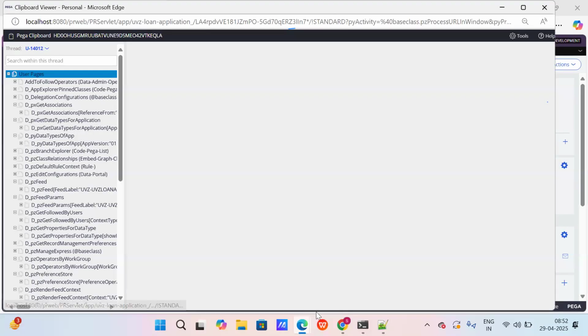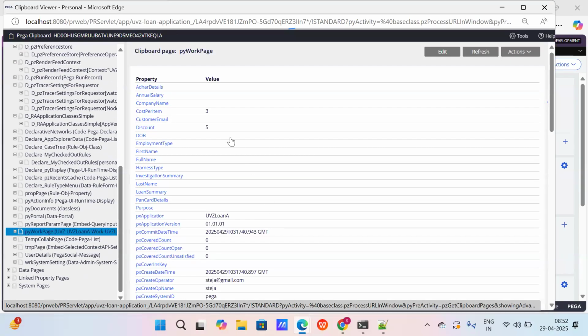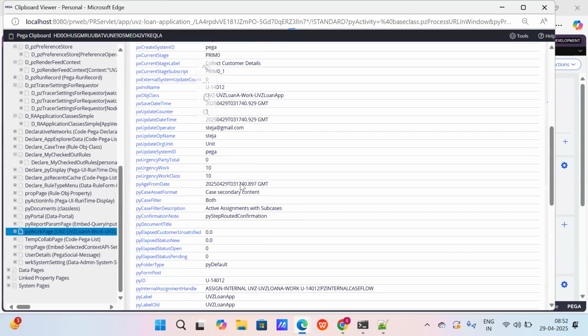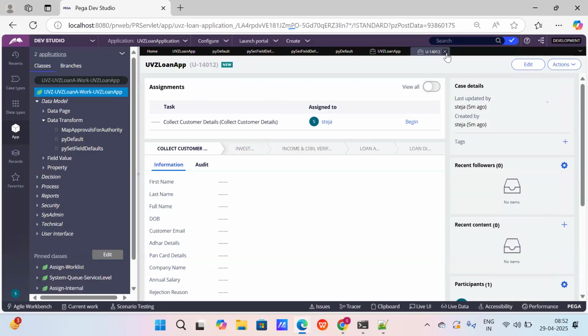But what I am doing, though the data is present on the clipboard, it's becoming very difficult for me to move and check it. So I need to go to PO work page. Inside this PO work page, you have cost per item here, cost discount here, and again, if you scroll down, we have these items here. Now, update page.